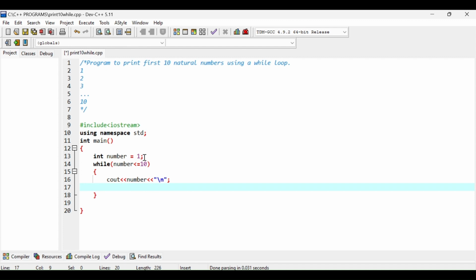Every loop consists of three parts. There is one initialization statement, one test condition, and one increment or decrement statement. In case of while loop, there is no separate initialization, and that is the reason that we initialized our variable in this step. Test condition has already been mentioned along with while. What about the increment statement? Because we have to move from 1 to 10.